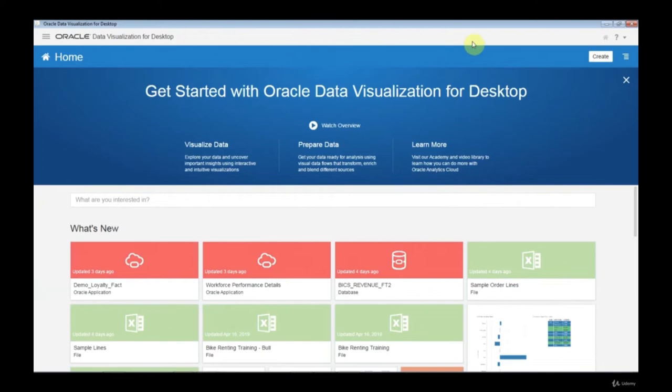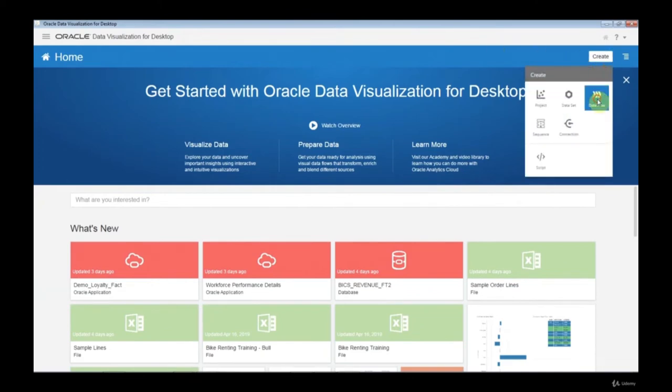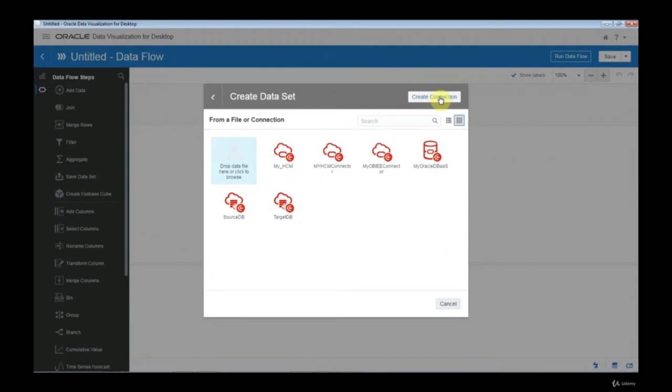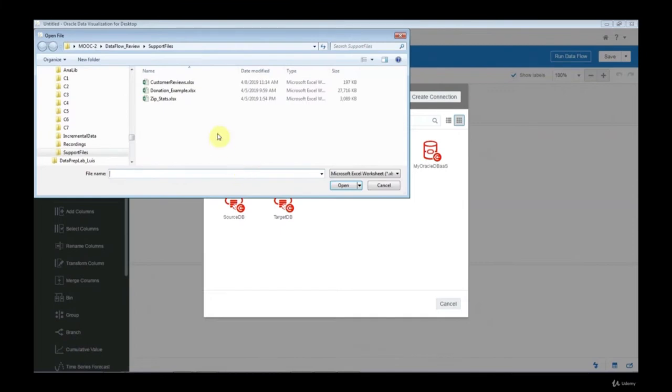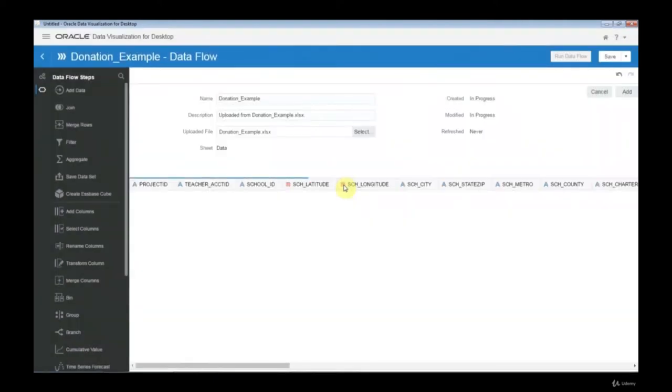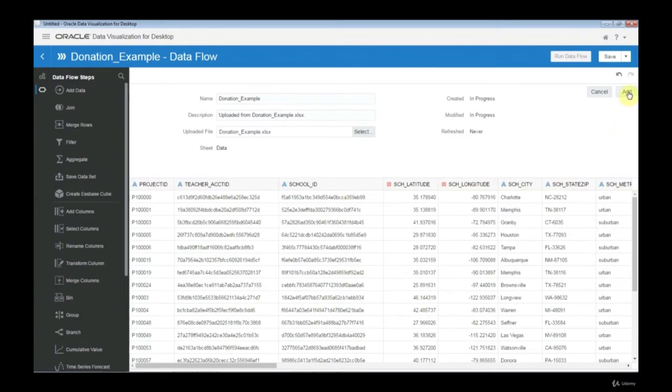From the home screen, we click create and add a data flow. A data flow always begins with a data set. This data set could be an existing data set in your environment. In this case, you will choose to create a new data set. On the add data set window, click on create data set. You could choose to leverage an established connection to extract your data or load a data file. In this case, we will load a data file. Let's click upload icon. Browse to the local machine folder where you have your file. Select donation examples and click open. You click on add to bring the file in as a data set and add it to the data flow.